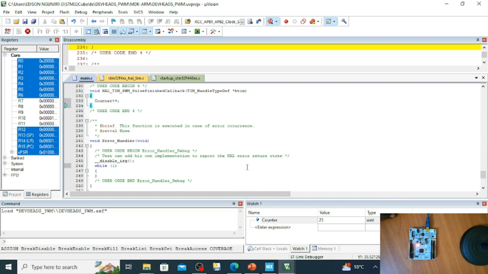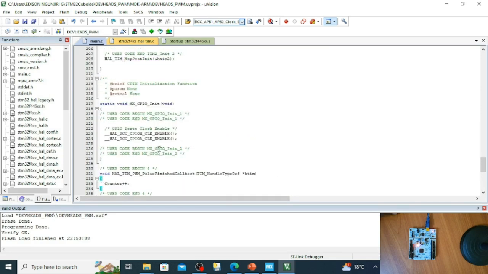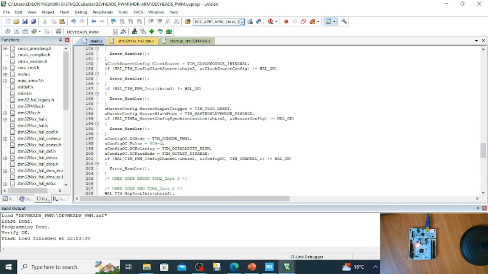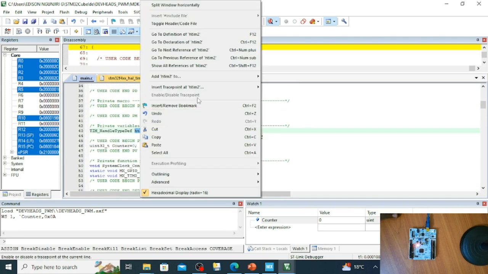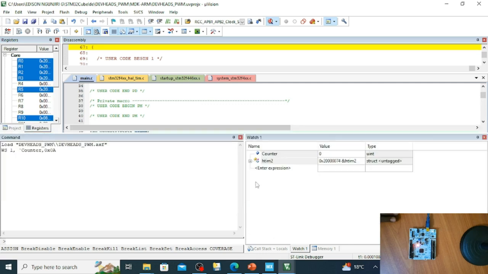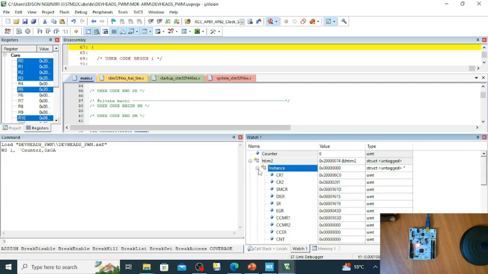So this is the fixed duty cycle. You can also achieve a variable duty cycle by changing the value in the CCR1 register, and this is what is in the system configuration. So if you look at the CCR1 register, it will have the value of 799. So maybe I can show this, and I'm going to add timer 2 to watch 1. And if I go to timer 2 instance and CCR1, here we are.